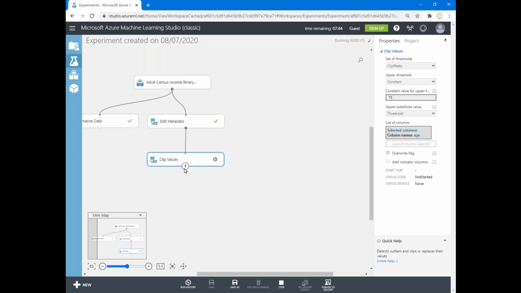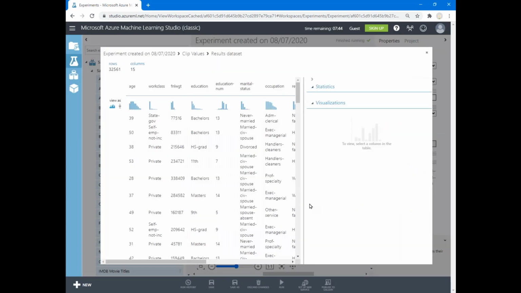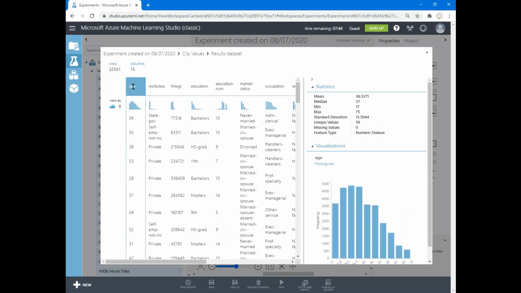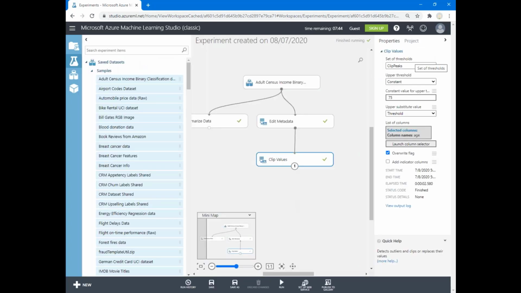So now we can look at the output of clip values, and you can see that here. And then we can visualize the data. This time, we see we still have 32,561 rows. And the age, we see here, instead of seeing rows that are over 75, the maximum is actually set to 75 at this point, not 90 as it was previously. So we've clipped some of those results from our experiment, and that looks good because we're not sure why that happened.